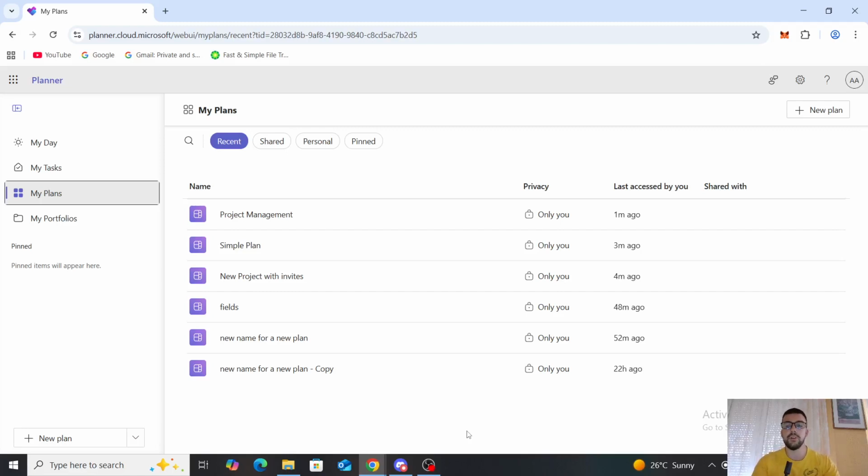Today I'm going to show you how to edit members in Microsoft Planner. So the first thing you want to do is go over to your left side of the screen. You can see my day, my tasks, my plans, my portfolio. So you can even add a new plan through here. Now on here you can see a layout like this, so you can have some plans on there as well.